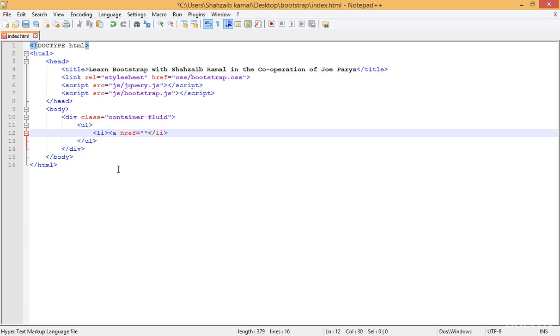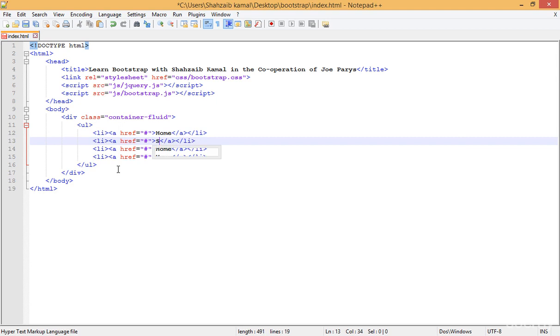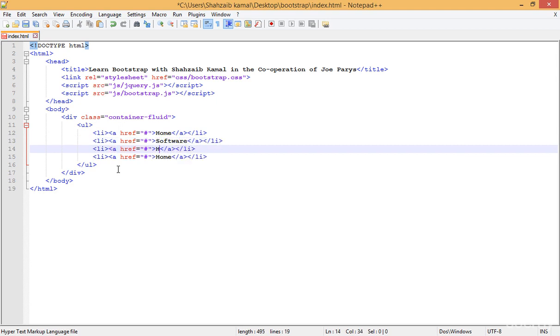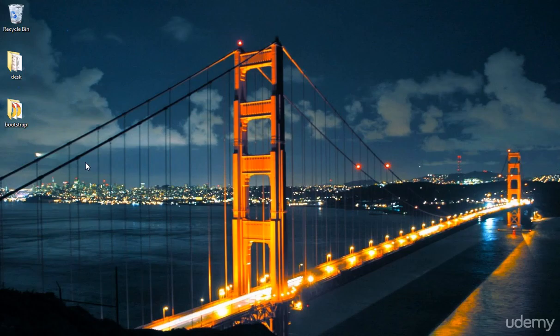By the way, hash and cover, and then an a tag, and here the home. Duplicate this three or four times, whatever you want, and just change the text, because I just want to create a simple and beautiful thing. Software, mobile, and technology, whatever you want. Now save that and go to the browser.